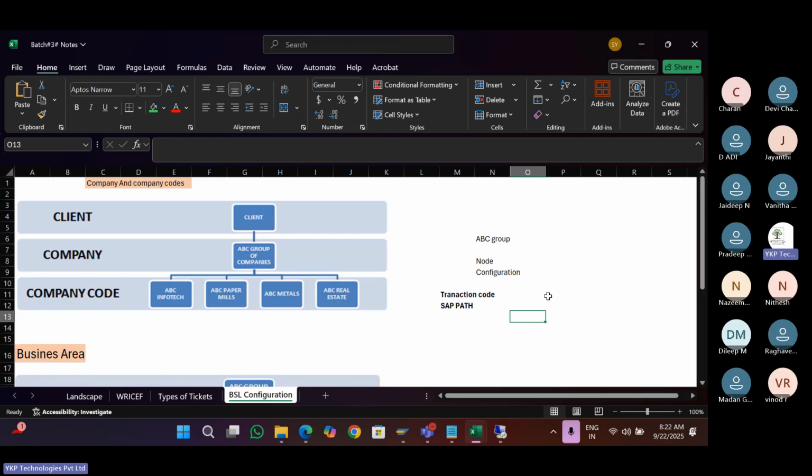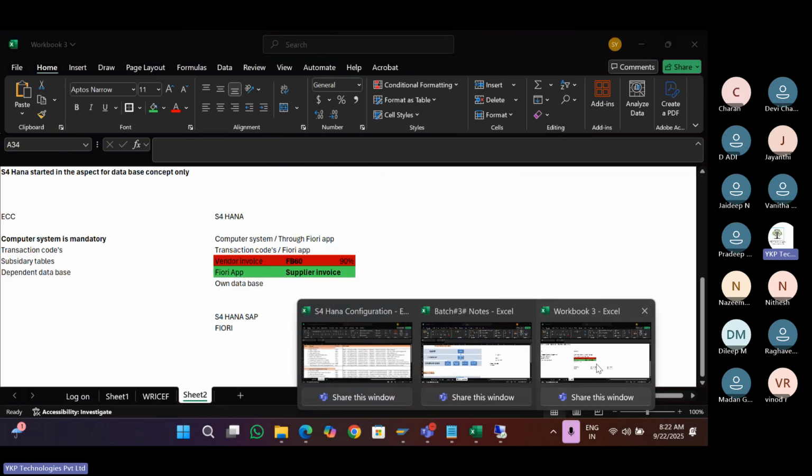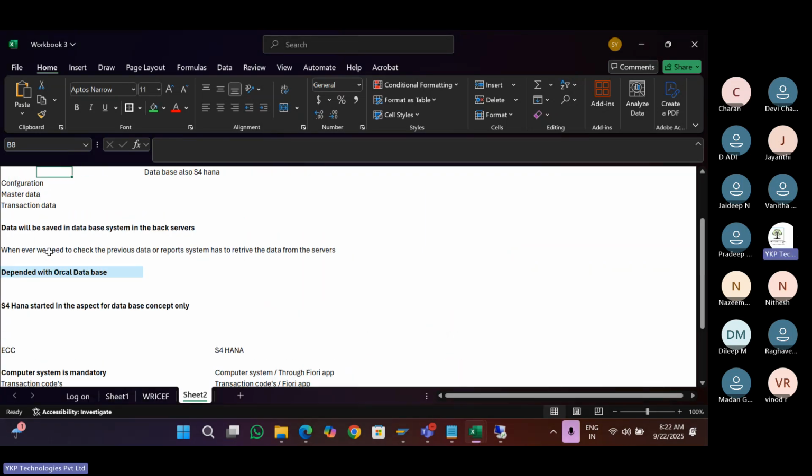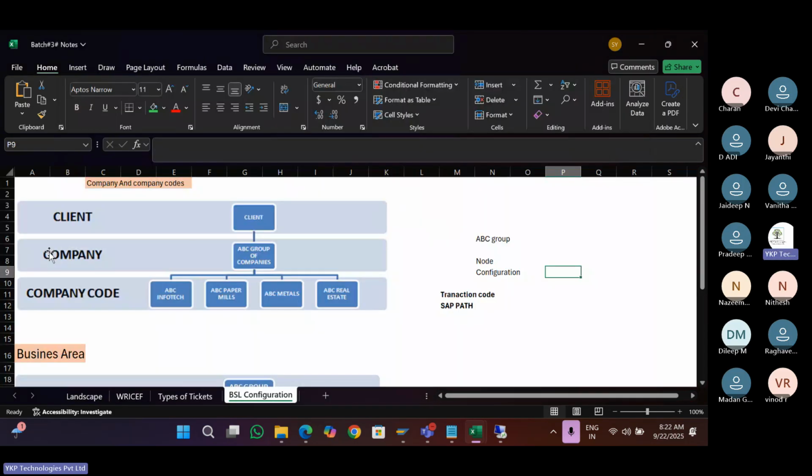As I keep explaining the three things, let me go back to that Excel. I was explaining these three things: configuration, master data, transaction. Fiori apps can be used only in these two places, master data and transaction. That's it. You cannot do the configuration using a Fiori app. Okay, have that clarity. Now, as I explained, through transaction code or path, we can proceed further for a configuration.